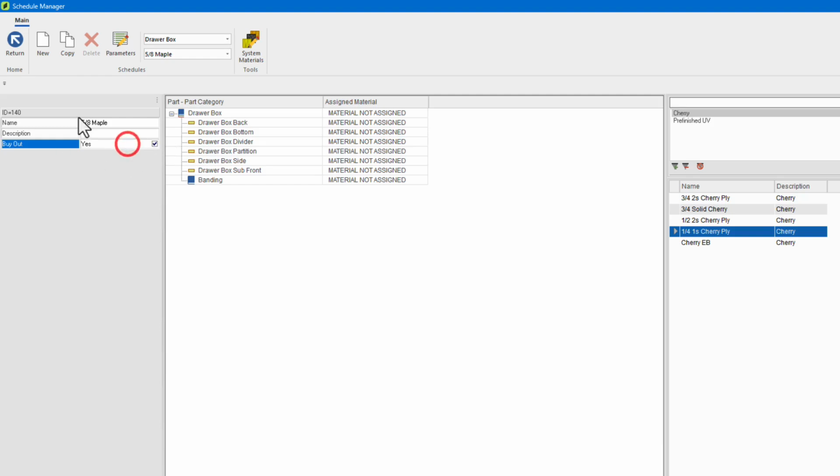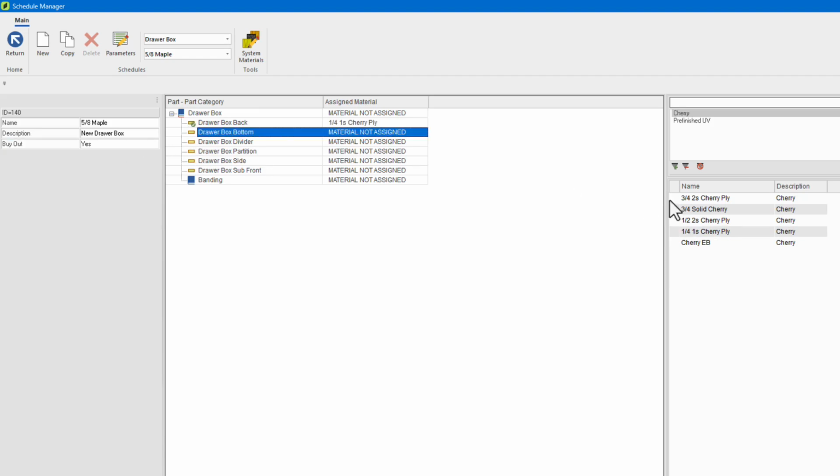So I'm going to set buyout on my 5/8 maple. I'm going to assume that I'm ordering this from someone else, and then on the UV box we'll leave that as no. Now I don't have a 5/8 maple. We only have one board stock right now, and that's the 3/4 solid cherry.